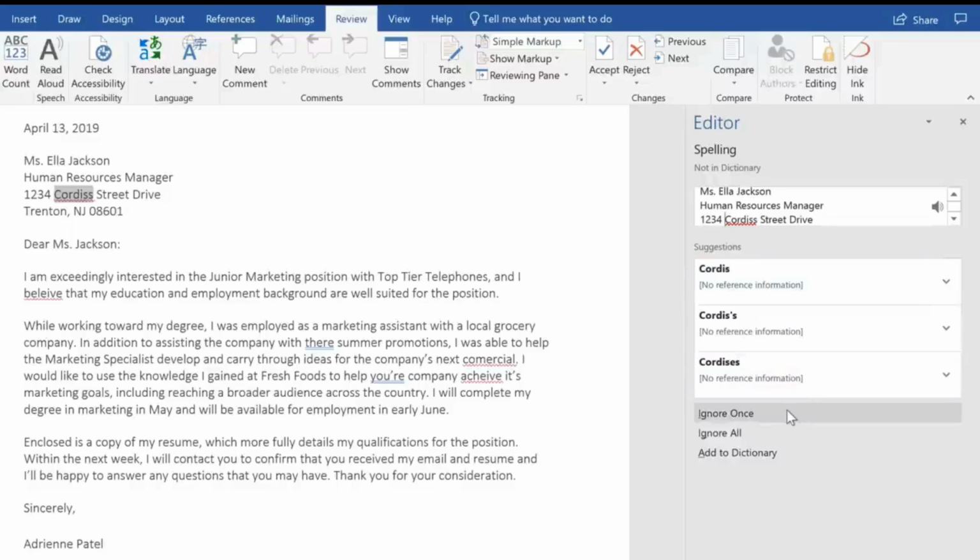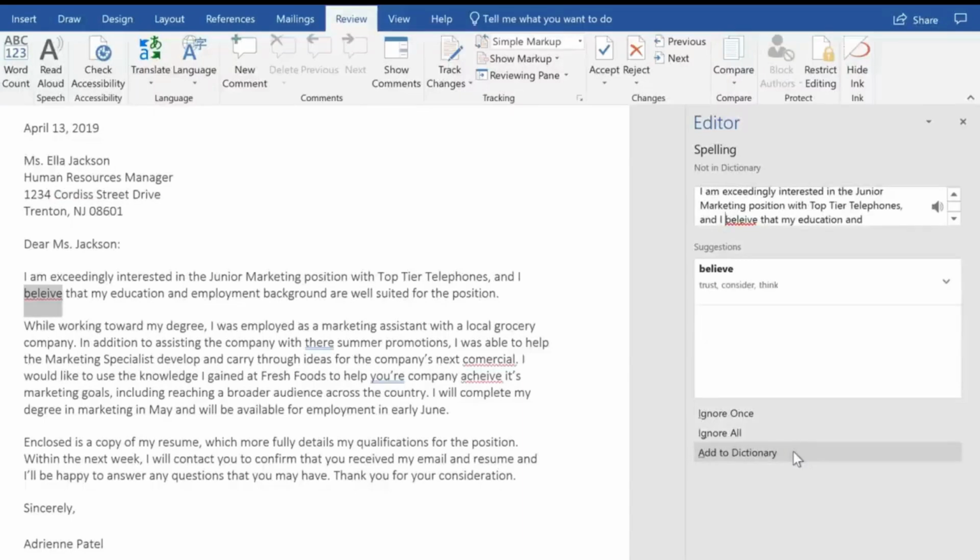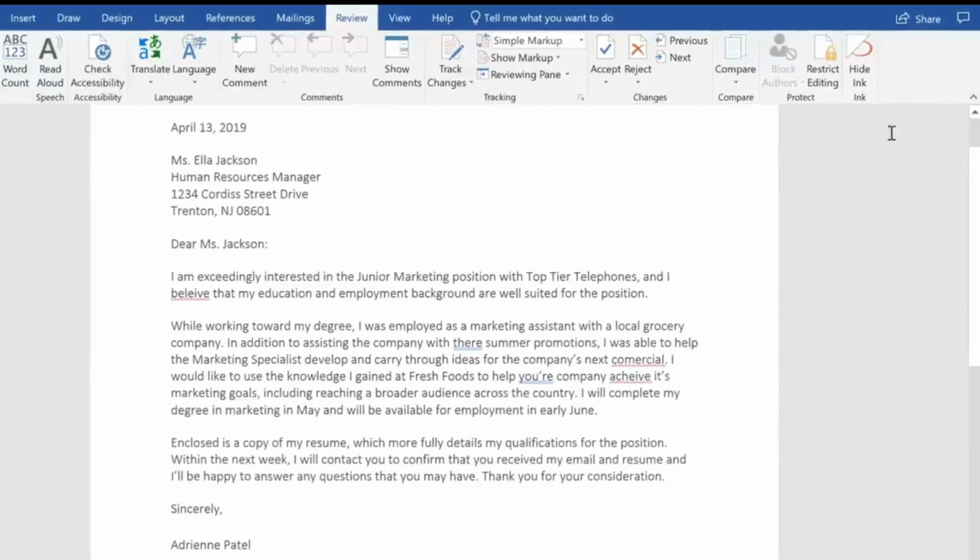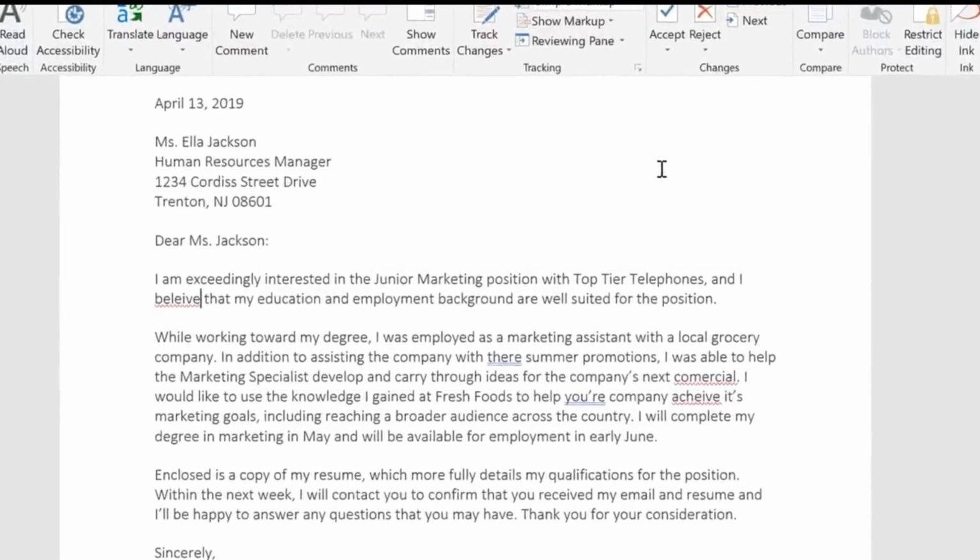Ignore once will skip the word one time without changing it. Ignore all will skip the word every time it appears in your document. You can also add the word to your dictionary so it never comes up as an error again. Just make sure the word is spelled correctly before you go with this option. At this point, even though I'm not done, I'm going to close the spelling and grammar pane so we can take a look at the automatic spelling and grammar check instead.